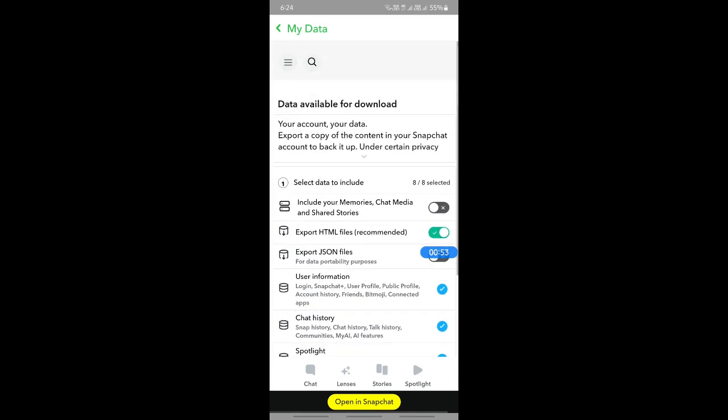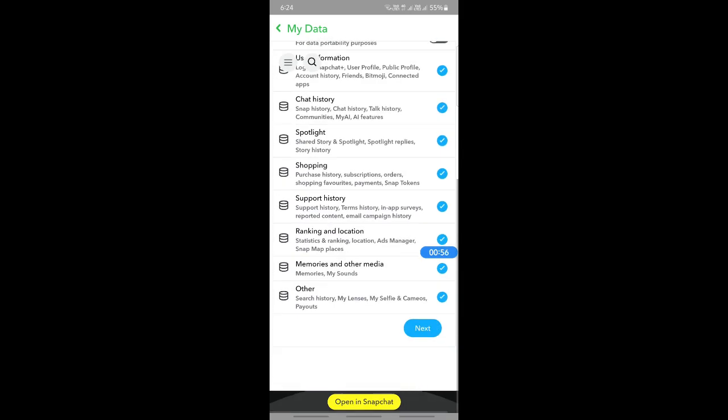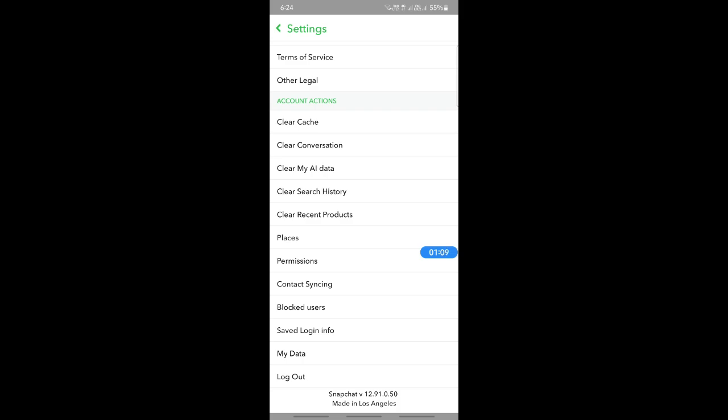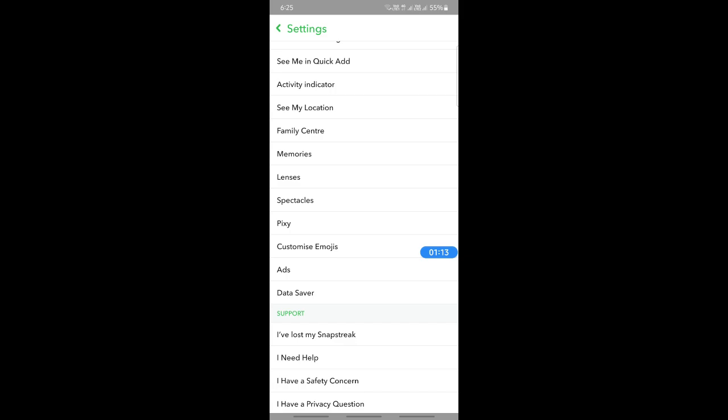So simply make sure it's all ticked or all selected. Hit next, and then what you have to do is simply select your email address and hit submit, and then it will send all this data to your email address, and that's how you can view your call details from that data. And that's the current workaround we have, as there is no direct way to see call history.